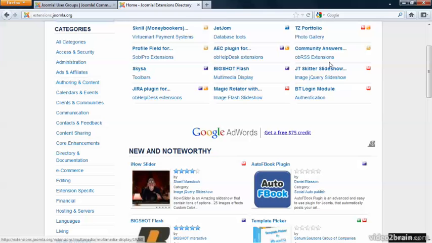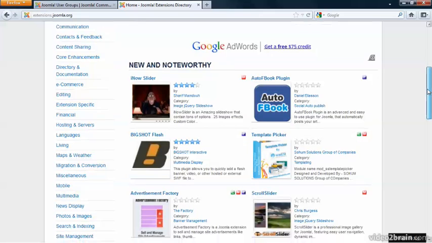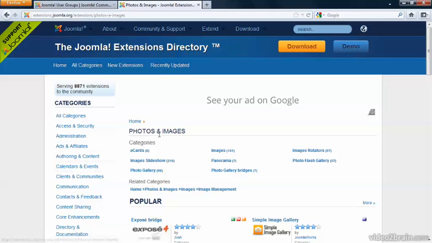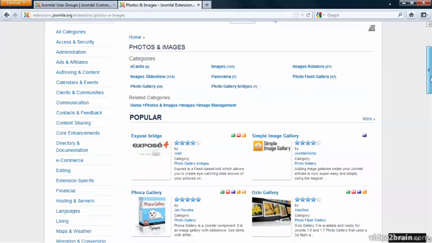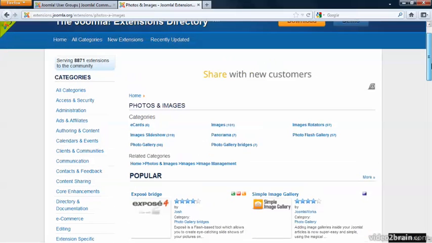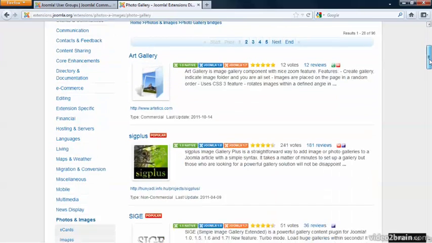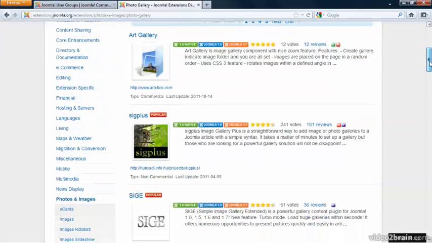Let's say you're looking for a photo gallery tool. So if I go through categories and scroll down and I go to photos and images, and if I click on it, it's basically broken down into even more categories. Plus it'll show me some popular options as well. Let's say I'm looking for a photo gallery. So I would click on the photo gallery item under categories. And now I can see here many different galleries that I can look at.